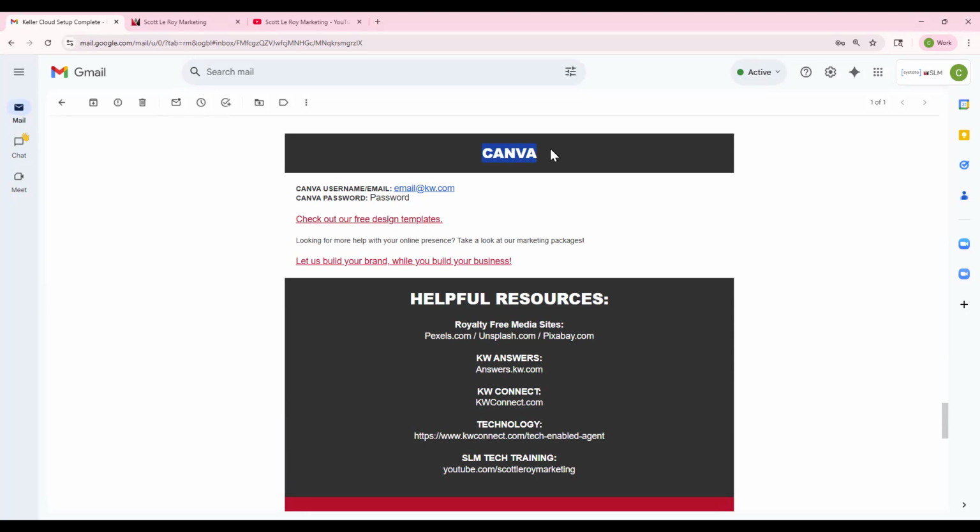Again, they're free. And if you have a paid account, you can continue to use that as well. Okay. But we do have free templates and things that you can utilize through this link if you are using Canva.